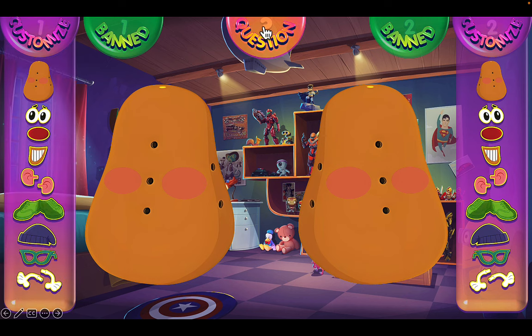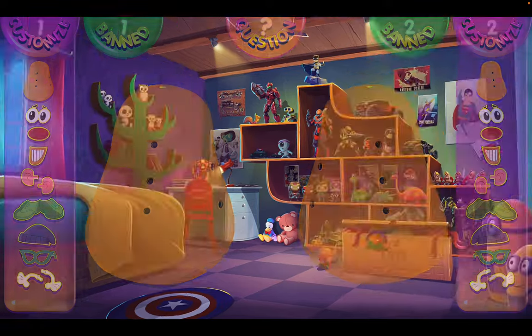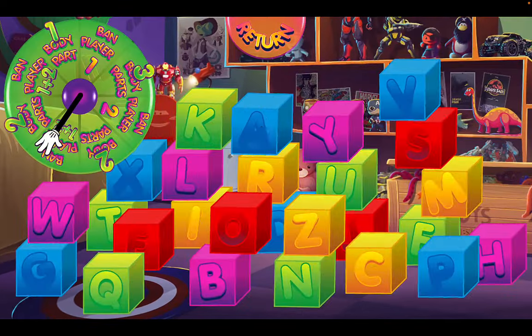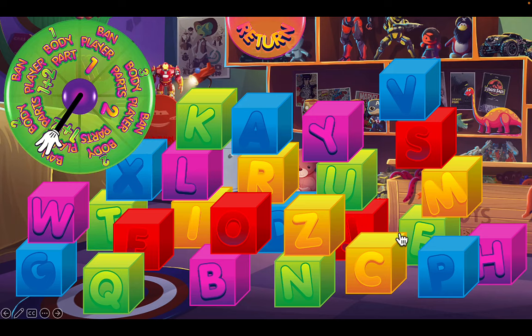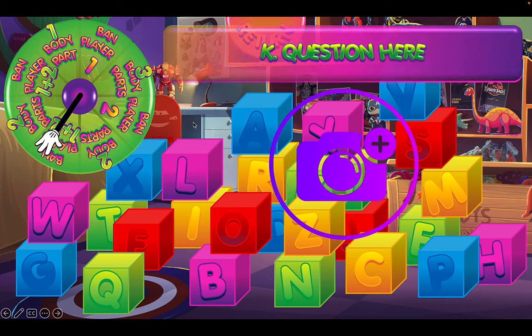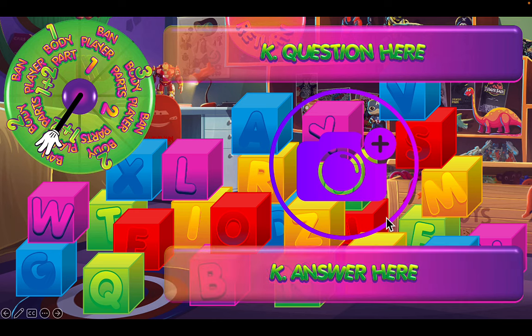Now let's click on the QA here to see what it looks like. Alright, so here we have some blocks, alphabet on the blocks, and when we click on it, on the letter K here, it will bring up the question which we can edit. You can edit the question and add your own picture. So you can click anywhere on the question holder here, and that will bring up the answer for letter K. So let's click anywhere on answer here to remove it from the screen.